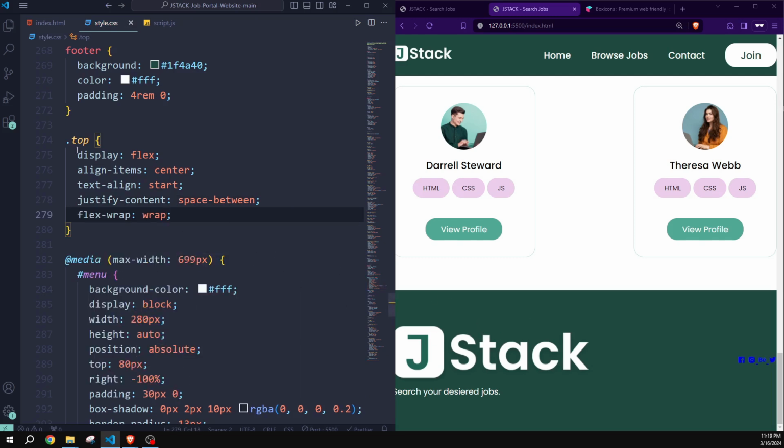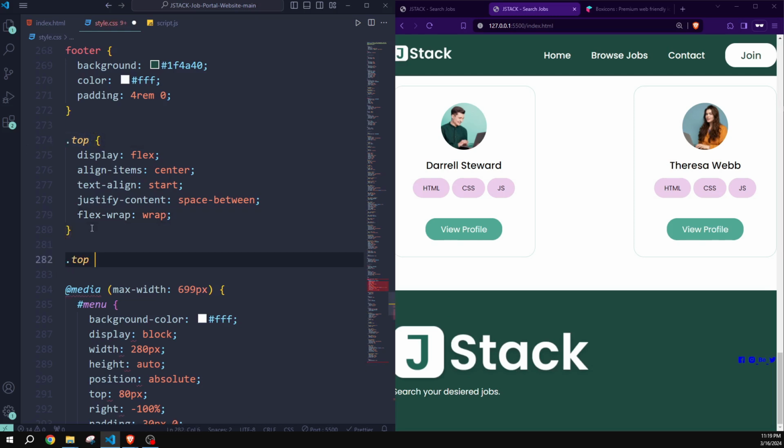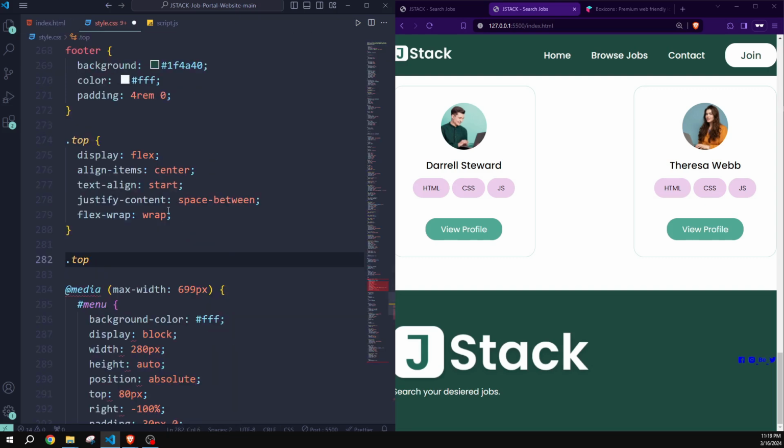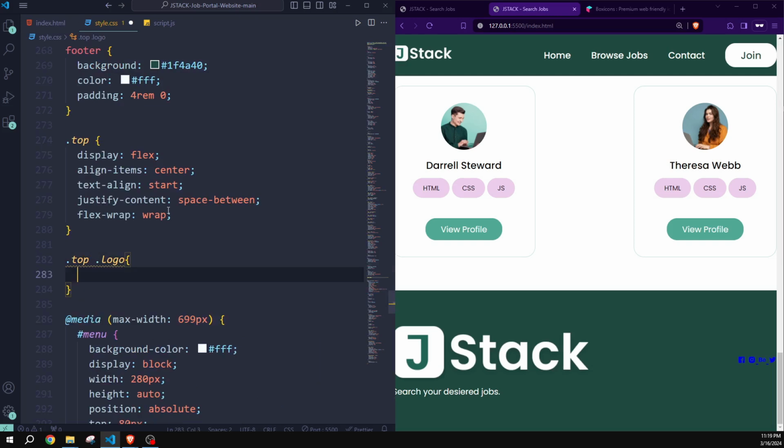Now let's fix the width of this logo. So copy this top class name and then paste it here. Then we have a class name for our logo as well, which is logo. Simply copy this class name from here and then paste it here.